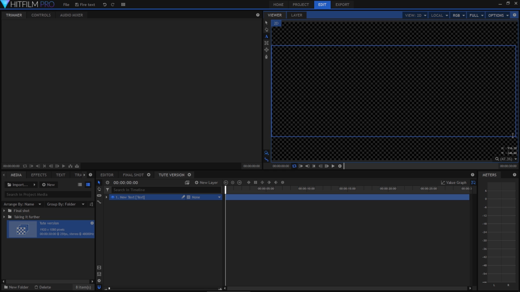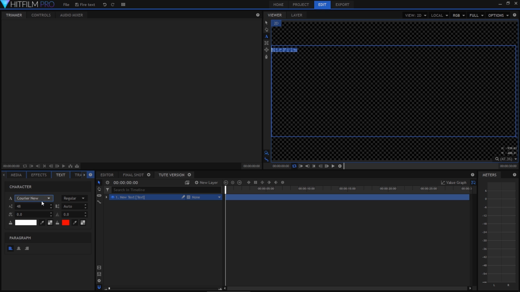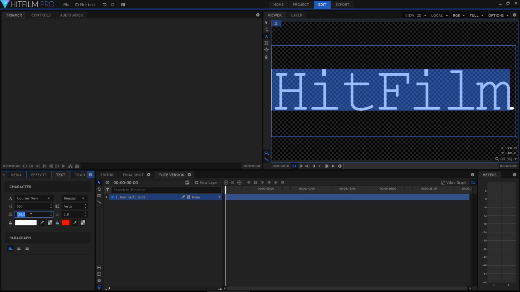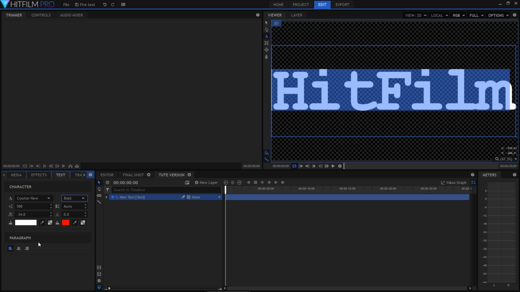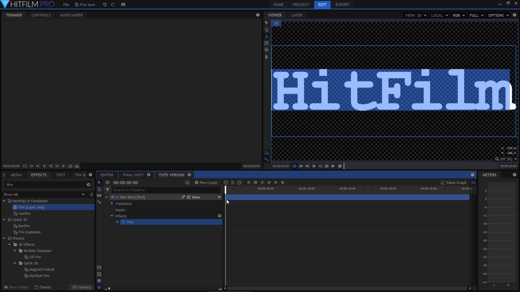Let's type out HitFilm. I'm going to use Courier New as the font because it has a satisfyingly old and physical look which you can imagine being set on fire. That makes sense in my head somehow. I'll go in and adjust the settings, making the text pretty big, maybe reduce the character spacing. You can of course go for any font and any letters that you want. Onto this text layer I will drag some effects, starting off with the fire effect.